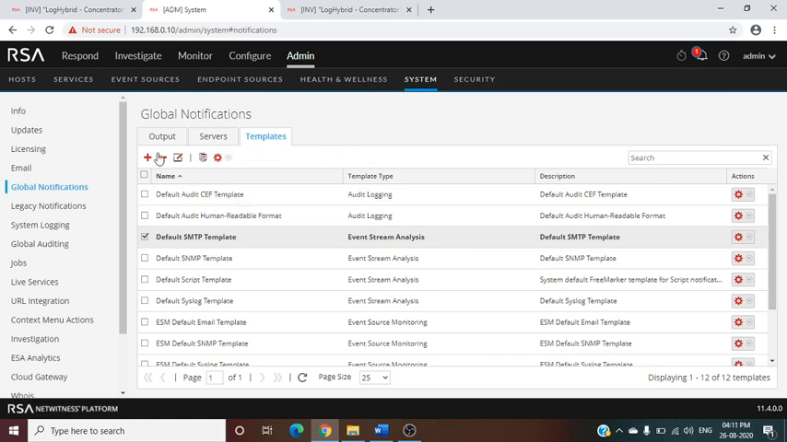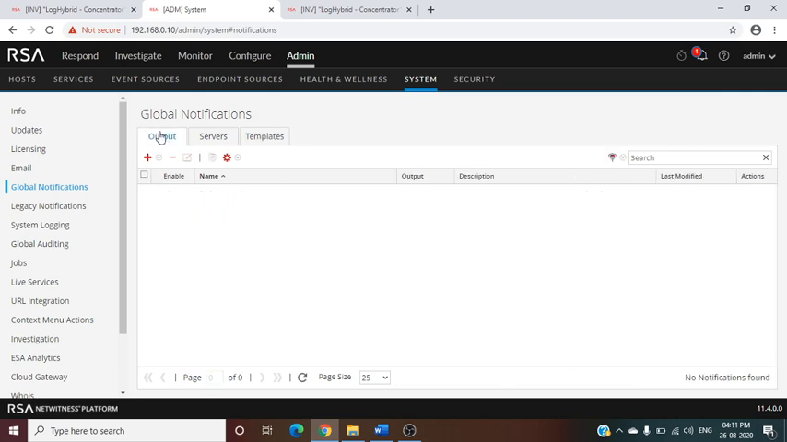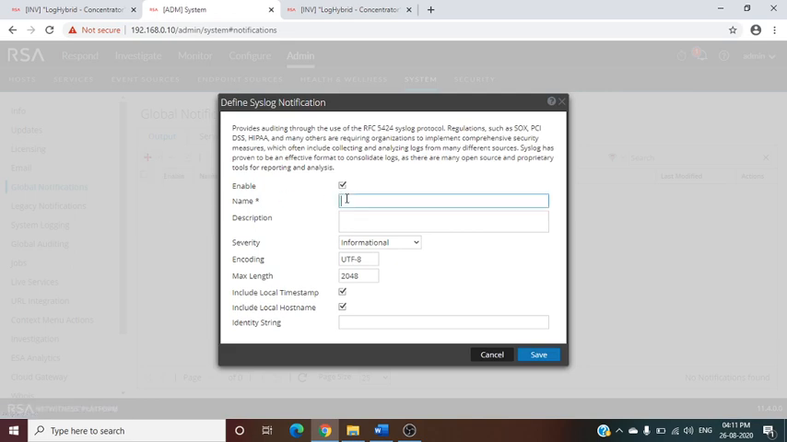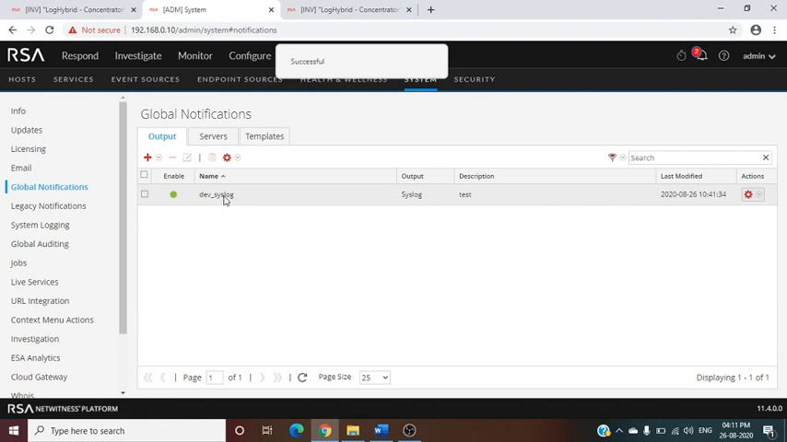Okay, so suppose you want to add some syslog configuration, syslog settings. Just click on the first output option and choose syslog. Here give development syslog. Okay, description test, leave it as it is, click save. Now dev syslog is configured.